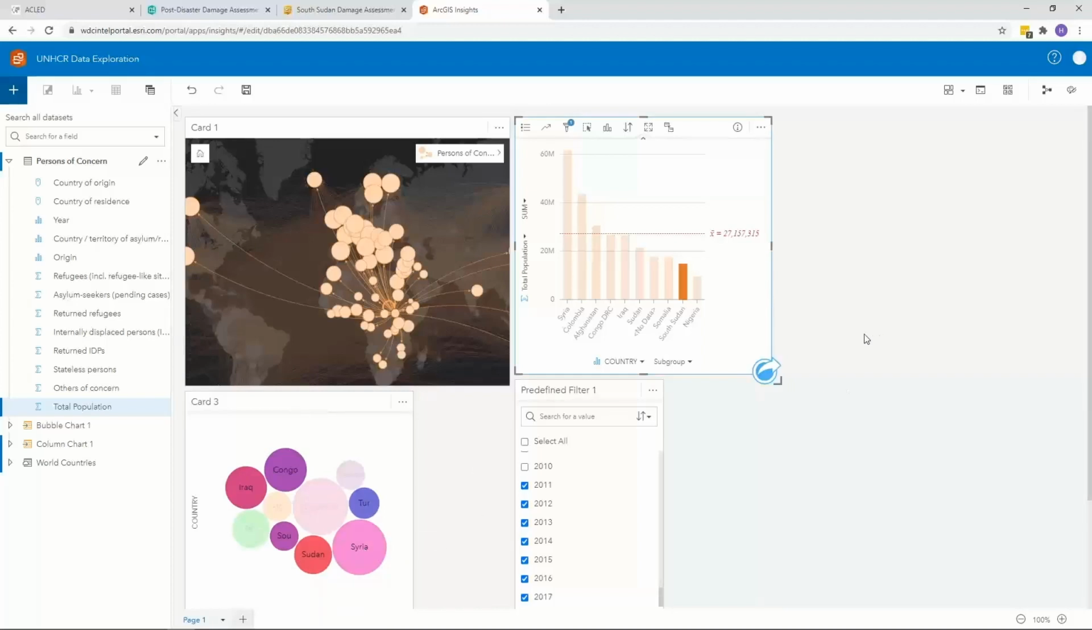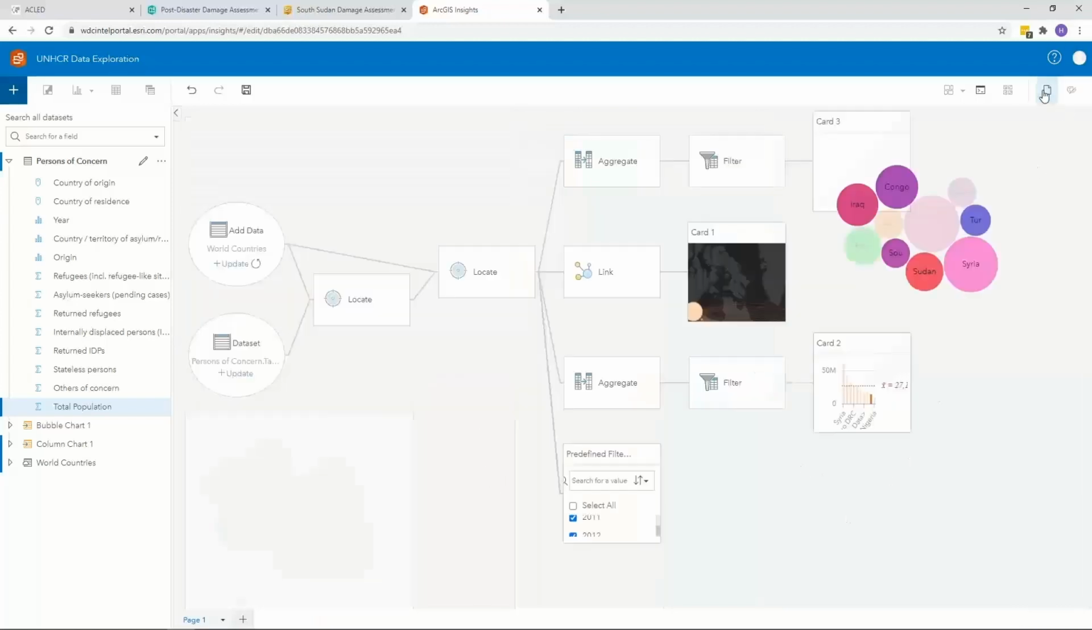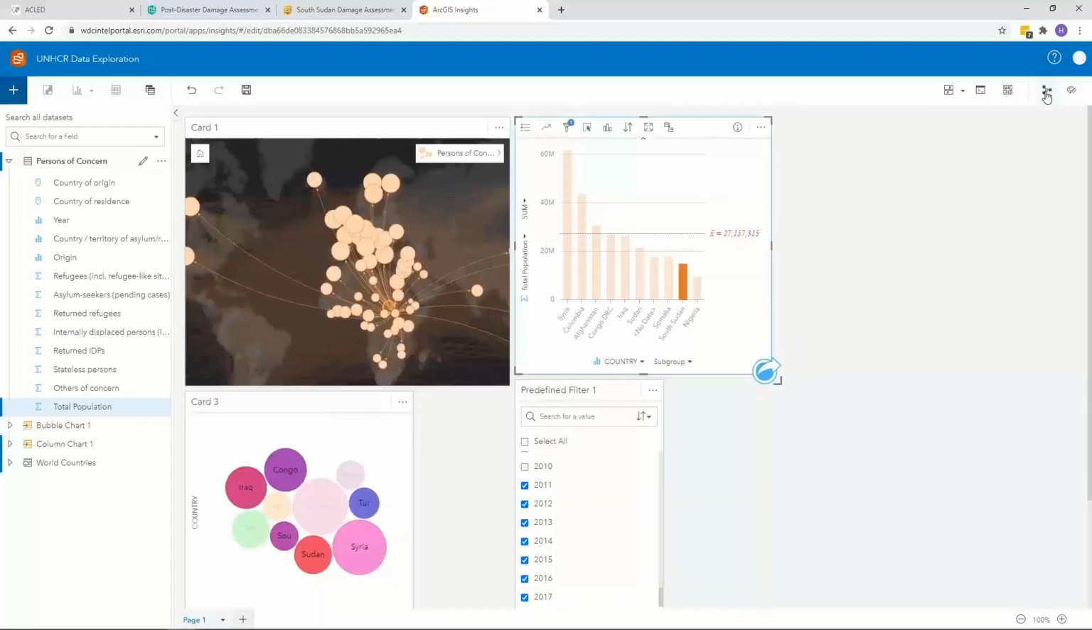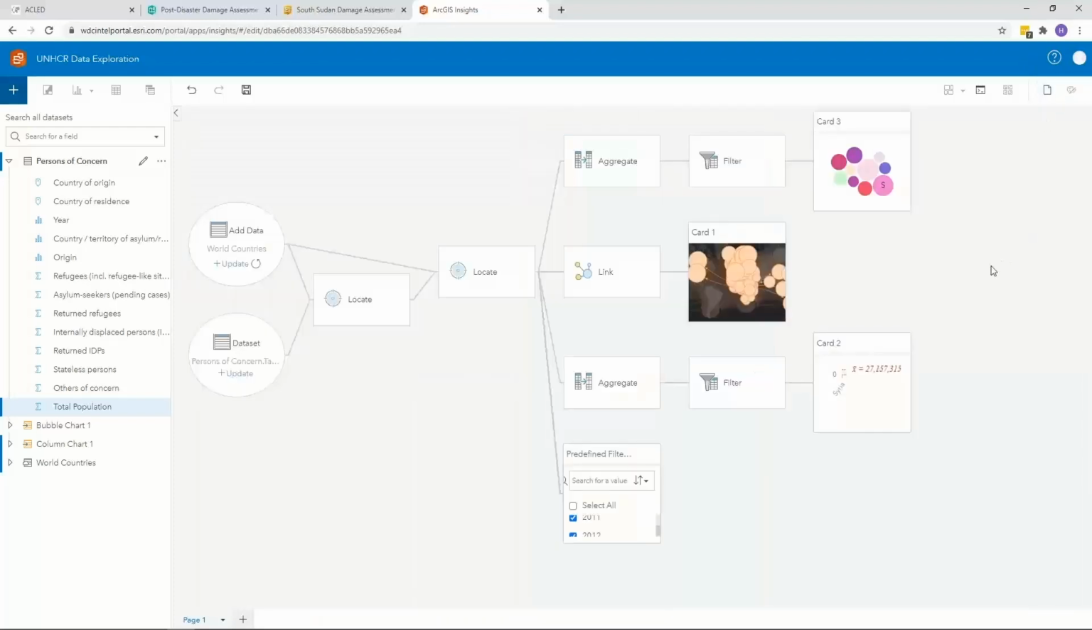So now that we were able to quickly find some pretty interesting things about South Sudanese refugees in just a few seconds of exploring with ArcGIS Insights, we can also share out our entire workflow. We can go to our analysis view and share out so that other people can do a similar thing for other countries that they're interested in, or other data sets that are similar. They can follow our entire workflow as well.